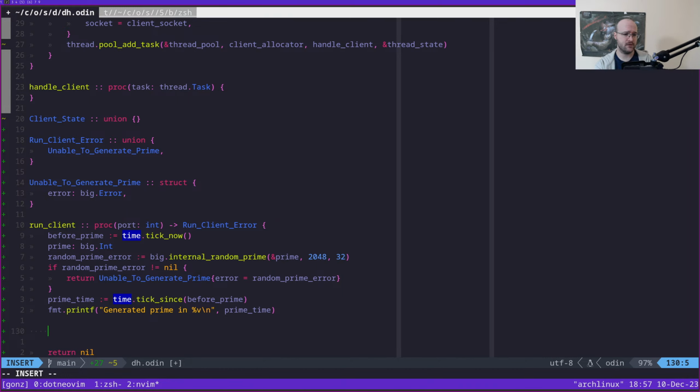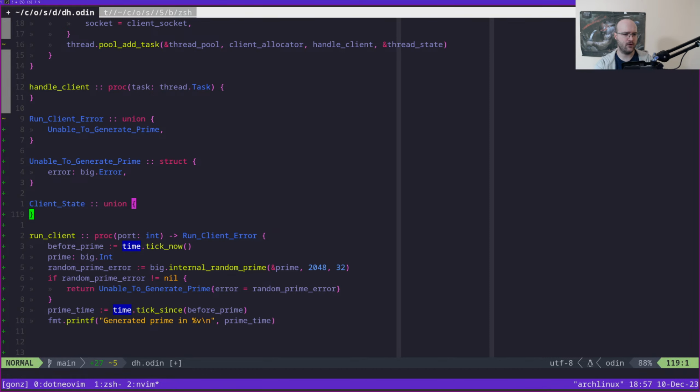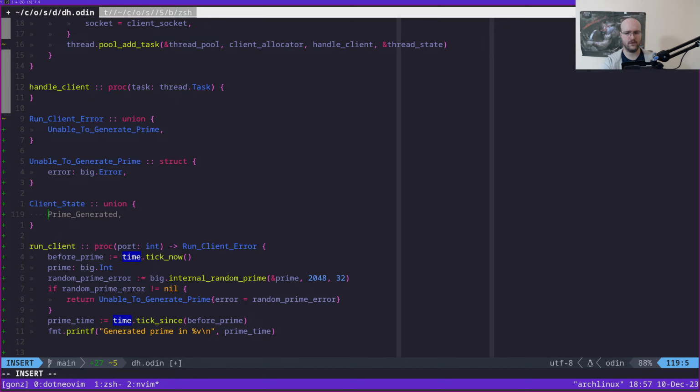The idea now is that there is some kind of client state here. I'm gonna put this just above this run client function because that's where it will be used, right? So we're gonna have some kind of concept of, for example, let's say, client awaiting public key, right?